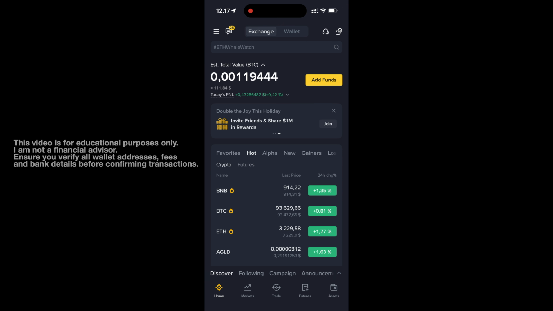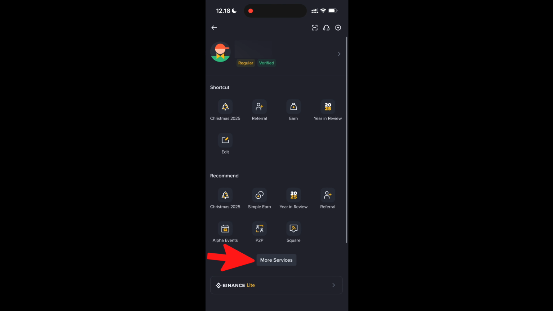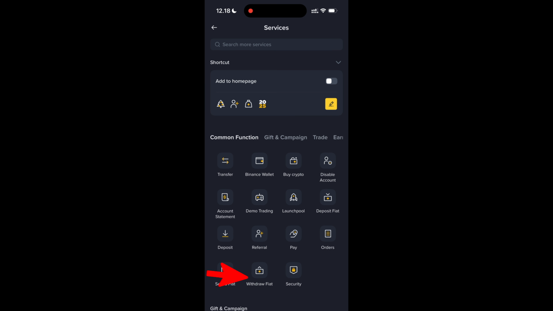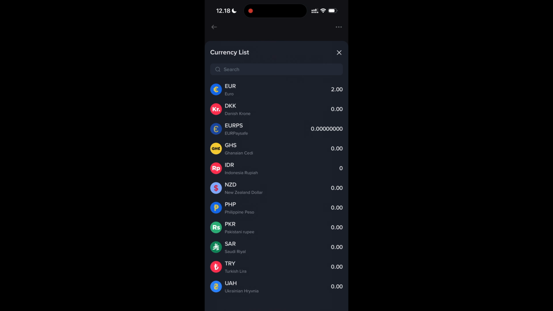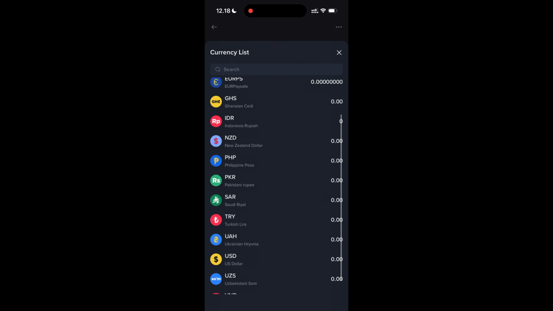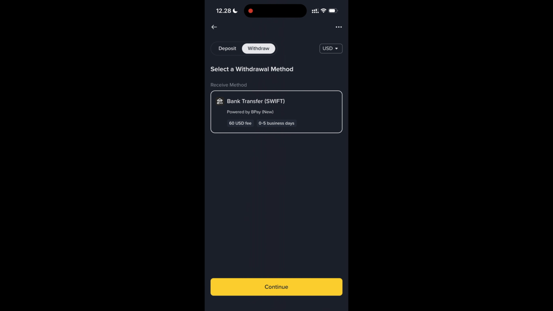To do this, select the menu from the top left corner and next click More Services. Here scroll down and select Withdraw Fiat. Click the currency on the top right corner and here you can see the list of all currencies Binance currently supports. Click your currency and you will see the available withdrawal methods.